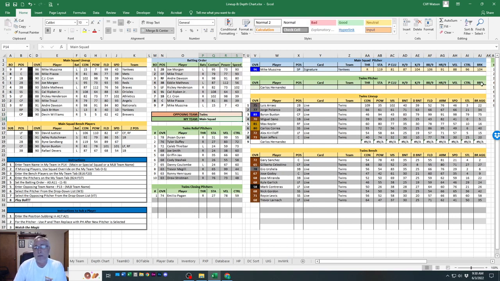Now, my pitcher for the Twins went blank, and that's because Carlos Hernandez is not a Twins pitcher. So I can go in and I can select the pitcher that's going to pitch, and boom, you can see his stats, his attributes populate.